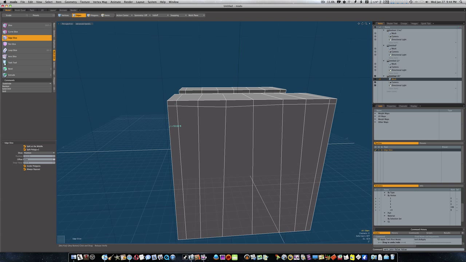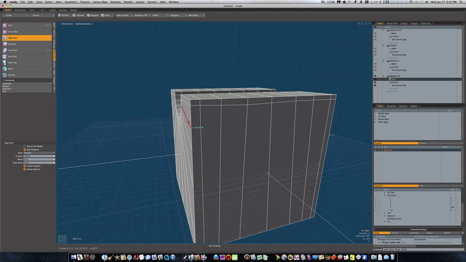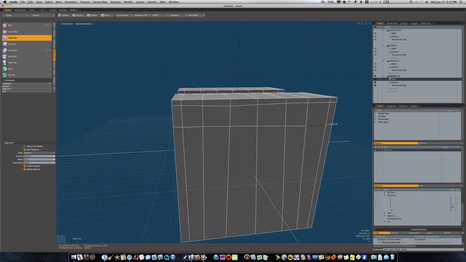Now we have to join these up. So let's do this real fast. It's going to be sloppy, but that's not an issue. We can clean up our geometry when we get done running our cuts.